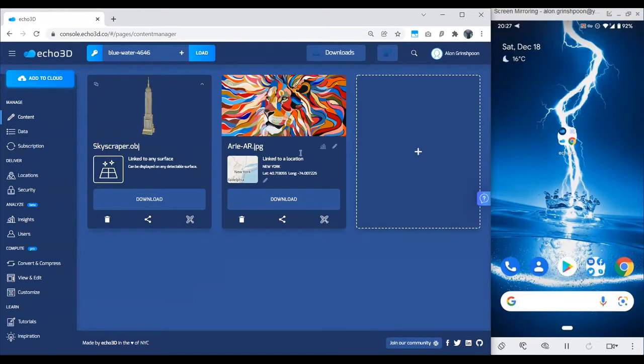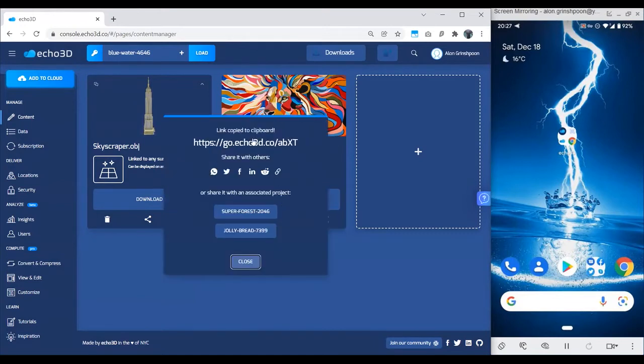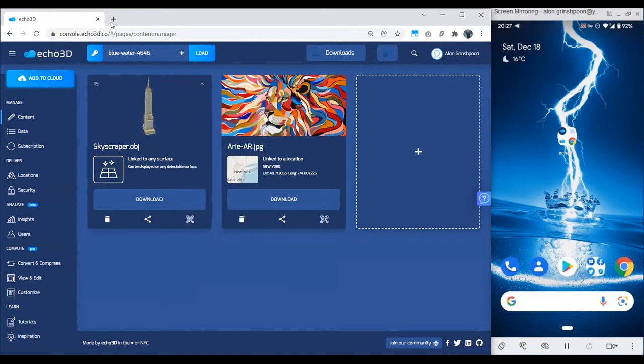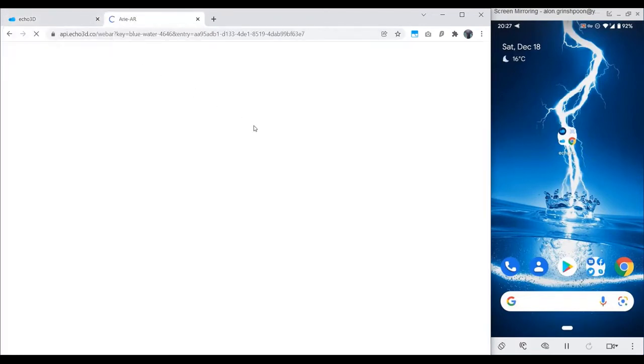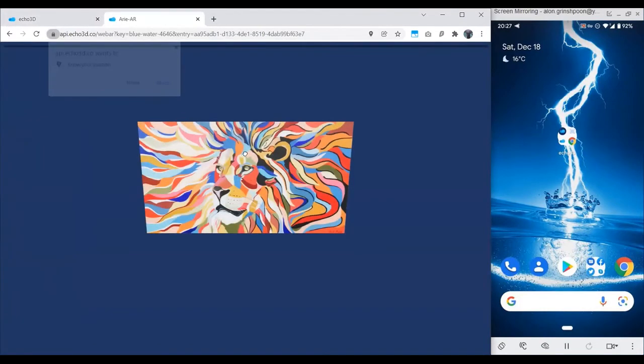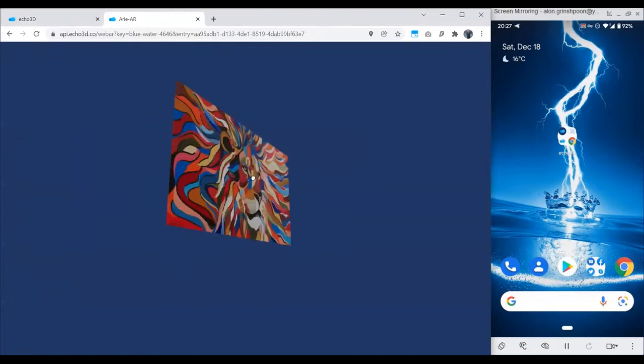So we have this image right here. And what's cool about Echo is that we already converted this image. If you go to this link, we already converted that to a 3D sticker. So that 2D image that you can, again, embed everywhere is basically a 3D sticker now that we can place in different locations.